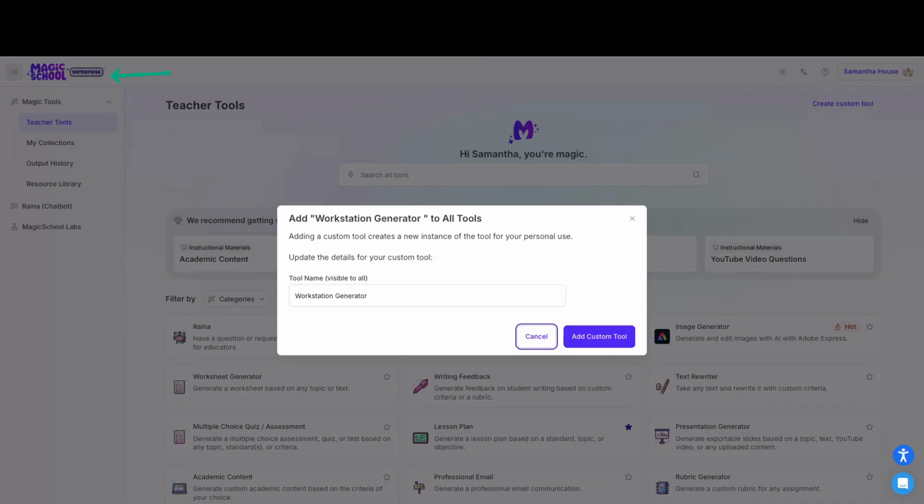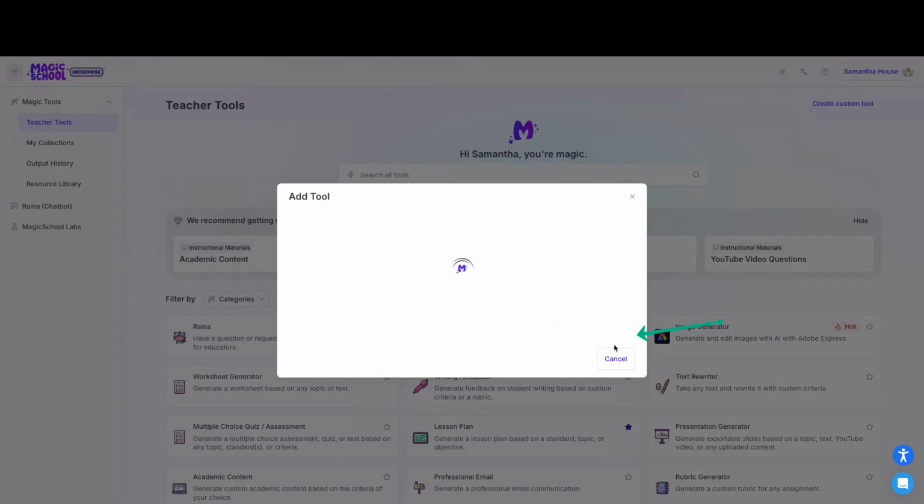You'll need to make sure that you are logged in and that you have the MagicSchool Enterprise version, or you will not be able to access this custom tool. So if you don't have the Enterprise version, please contact us and we can help you out with that. When you type in the bit.ly, it should direct you to MagicSchool, and MagicSchool will ask if you want to add the workstation generator to all tools. And go ahead and click Add Custom Tool.